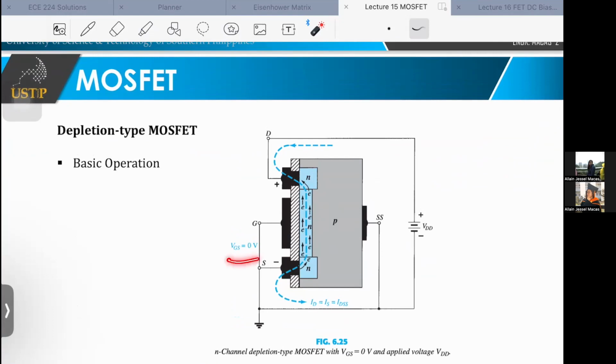So basically, I did not emphasize this last meeting. When your VGS is 0, that means you are just connecting your gate and source. You are shorting your gate and source. Right? If you put a voltmeter across your short circuit, the voltage across a short circuit is 0 volts. So you just shorted your gate and source to achieve a 0 VGS. And you also have here a positive VDD.